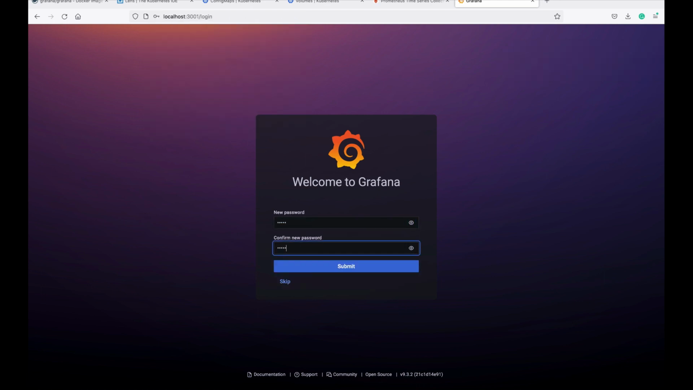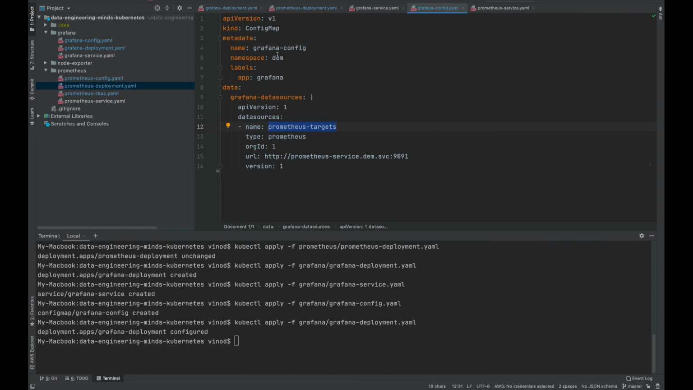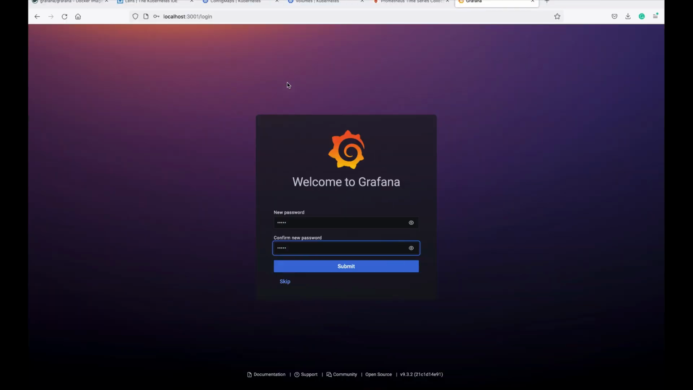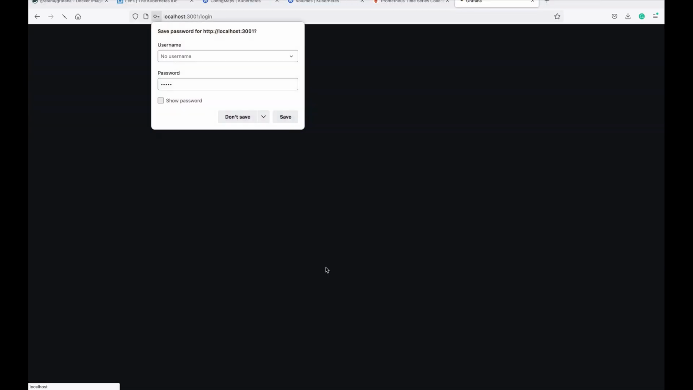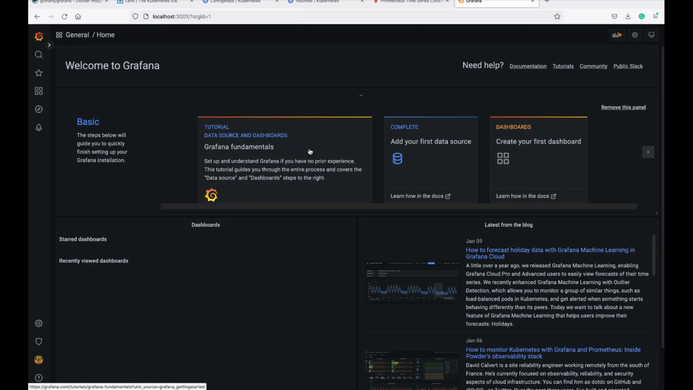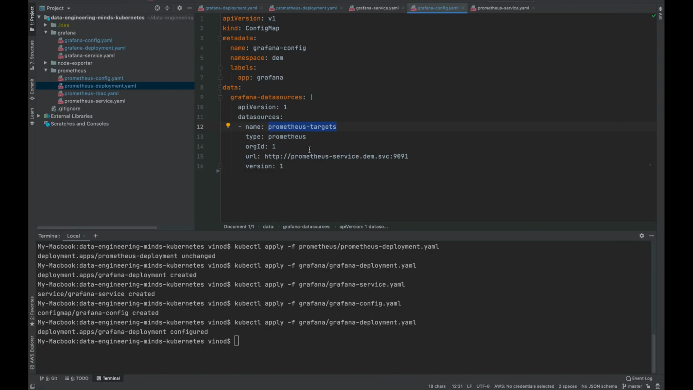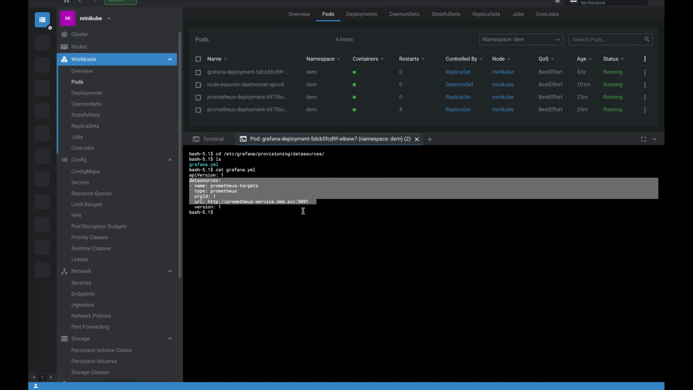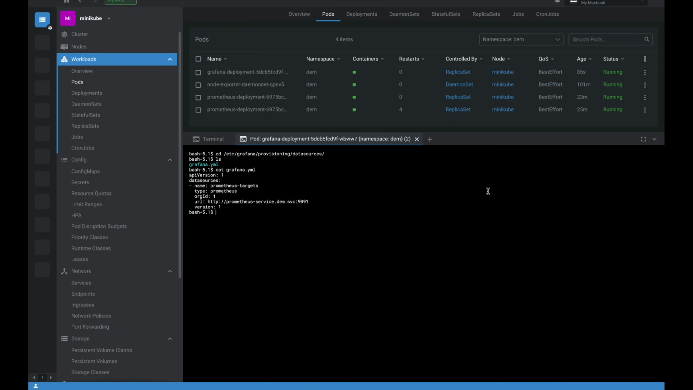Of course, you can also specify this information inside the Grafana deployment by means of Kubernetes secrets, but I'm not doing that now. I'm just making it very simple. So when you enter this, you're logging into this Grafana user interface by using the admin username. Whatever you're entering here will be stored inside the Grafana database that I showed earlier.